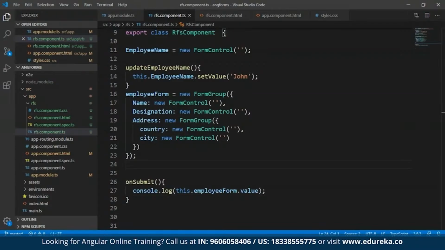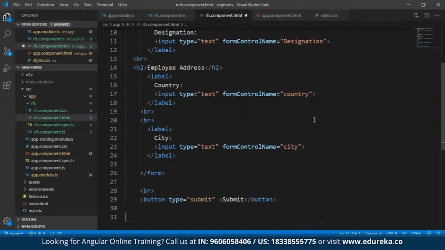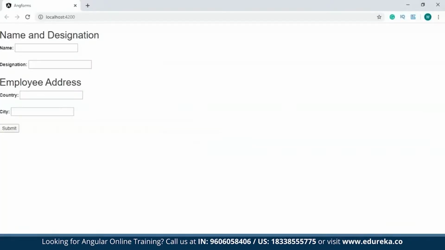So what we're going to do is create new form control instances for them that will be nested within the address form group. Finally, you're going to add these fields within the views. So the name and the designation become one heading and the address will be the other. Now let's get back to the development server and see how it looks. So this is how it looks.